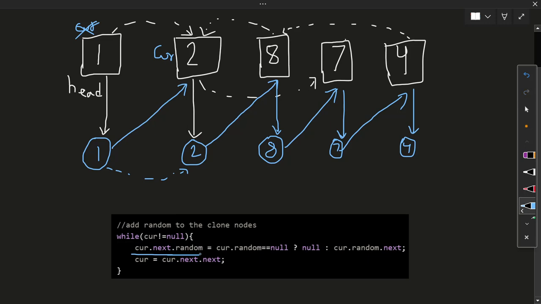And 2's random is pointing to somewhere. So we have to point it. Current dot next, current dot random. So current is 2. Its random is 7. So is it null? No, it is not null. So current random means 7, and 7's next is this clone 7. So this node 2's random will point to clone 7. So let me create the random link like this.